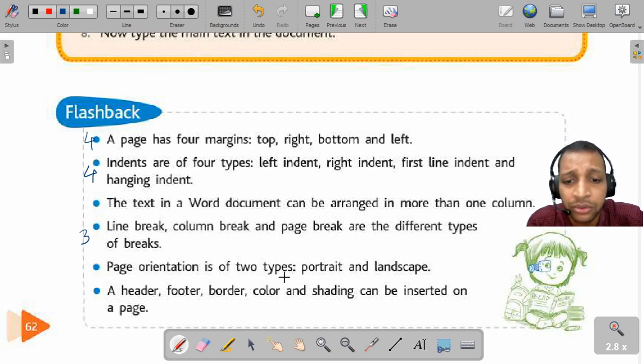Page orientation is of 2 types: portrait and landscape. So how many types of page orientation are there? 2. A header, footer, border, color, and shading can be inserted on a page. So we have done these also, and this column also we have done. Column, I forgot. We can arrange the text in a Word document in columns also.